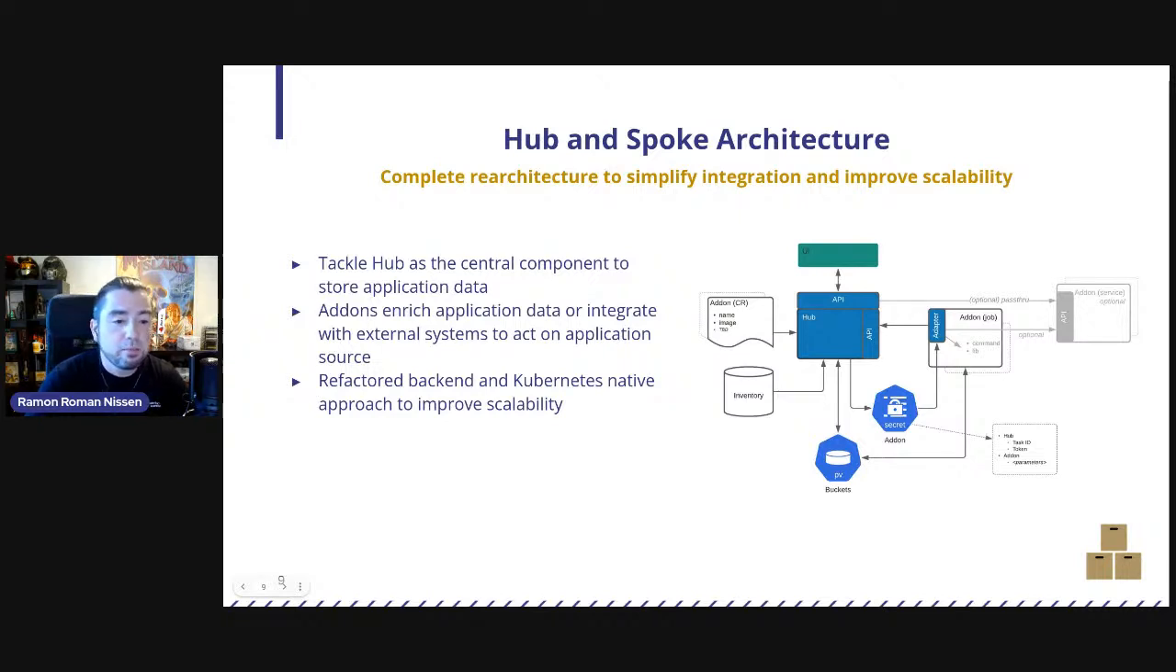So as I was saying before, we have refactored the backend, and we've made the tool as Kubernetes native as possible to improve the scalability. So the objective here is for Tackle to run on a consultant's laptop using Minikube, or on the most powerful Kubernetes cluster out there. We want the tool to be aware of its surroundings and scale properly depending on the resources available in each scenario.